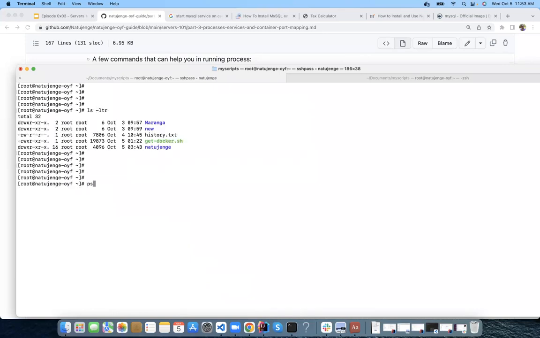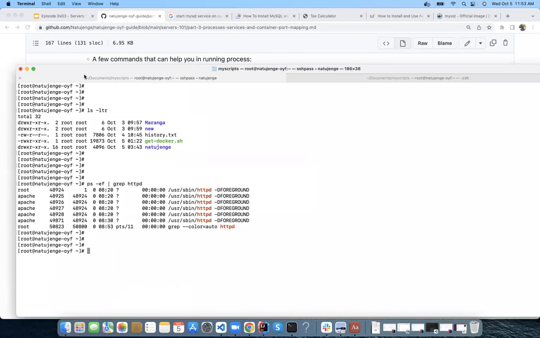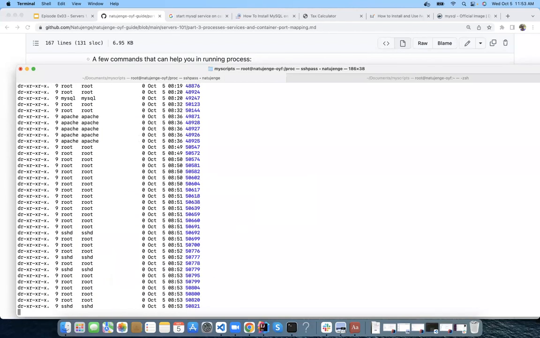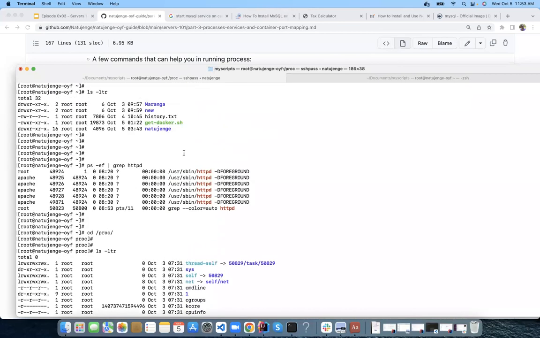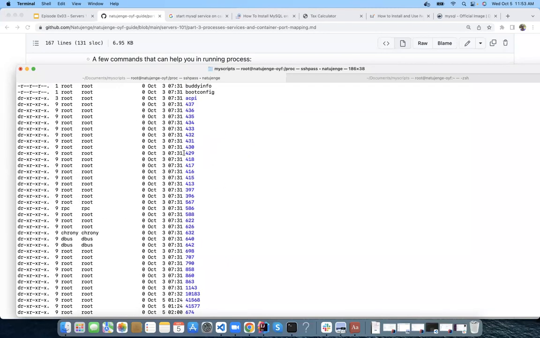So if you do ps -ef, then you grep httpd, it shows us the web server. If you go and look at this, if you go to the folder proc, and I do ls, then you'll be able to see a lot of IDs there, folders for each and every process. So when you're doing PS, it's basically coming to this folder to check everything.